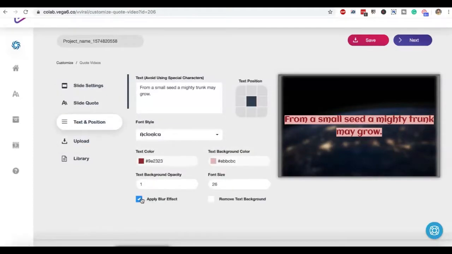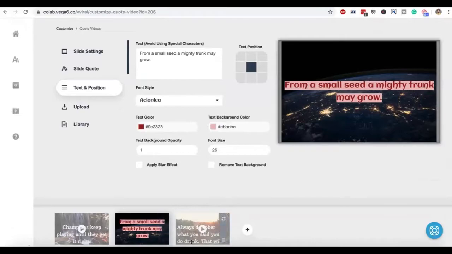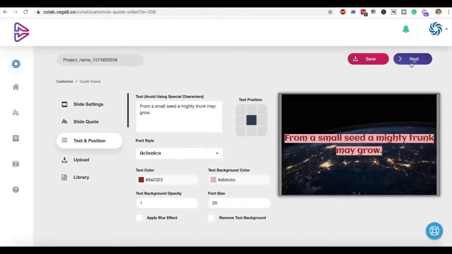It's pretty straightforward how to do this, right? You can customize each of these slides. You can add as many slides as you want. Once you're done, you click on next.